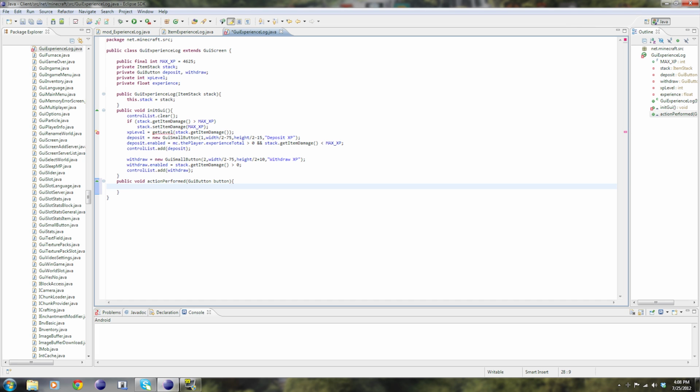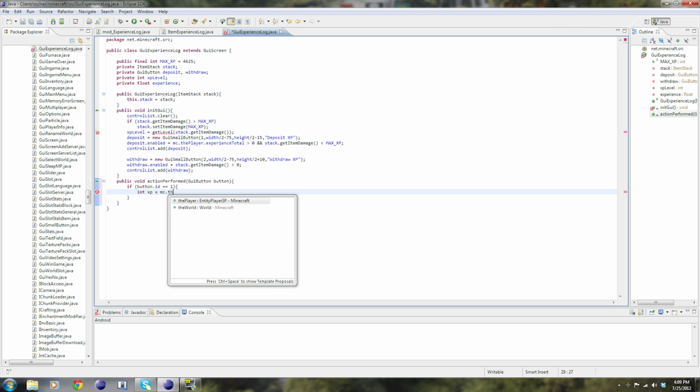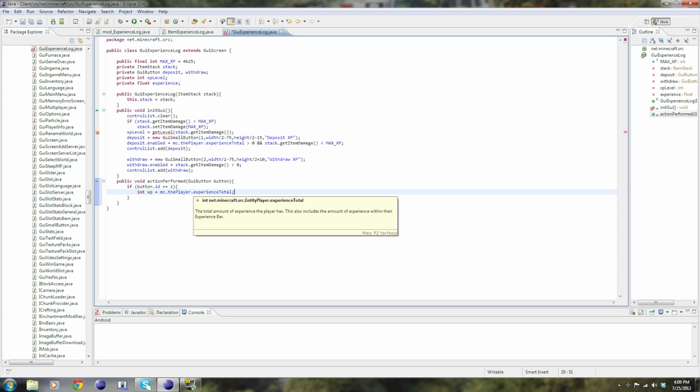Okay, so remember before how I said that we were creating the buttons with button IDs? We're actually going to use that now. So if button.id equals 1, squiggly brackets. Remember, the button ID 1 is the deposit button, so we're going to deposit the experience. So int xp equals mc.thePlayer.experienceTotal. That's going to get the total experience for the player.